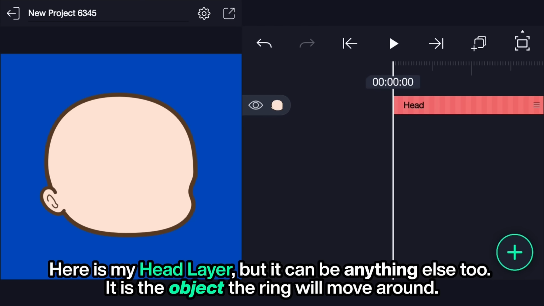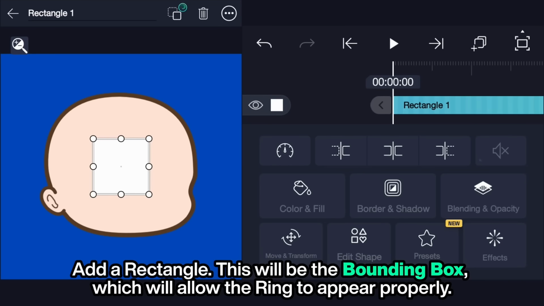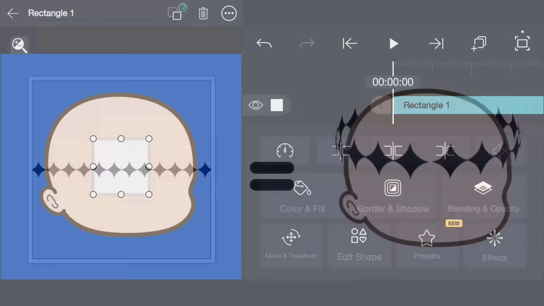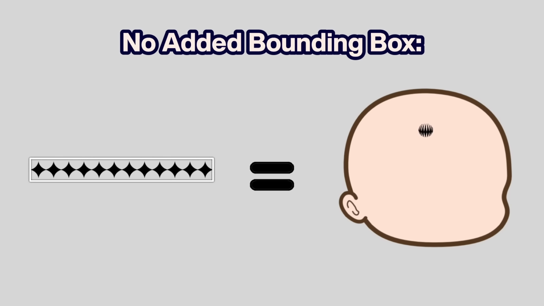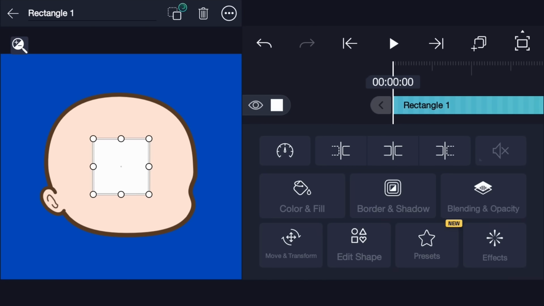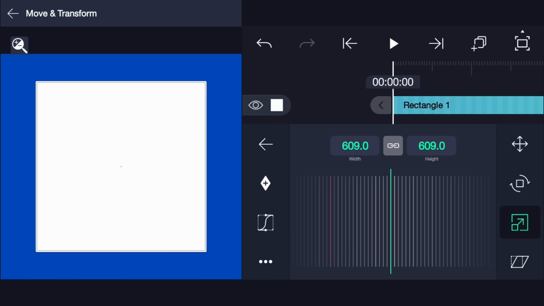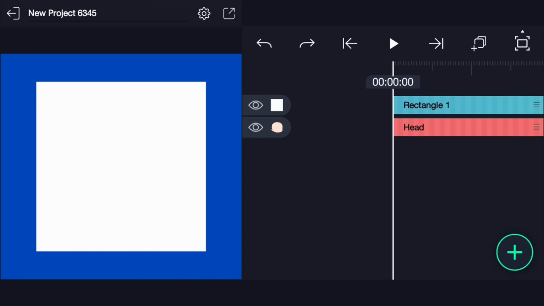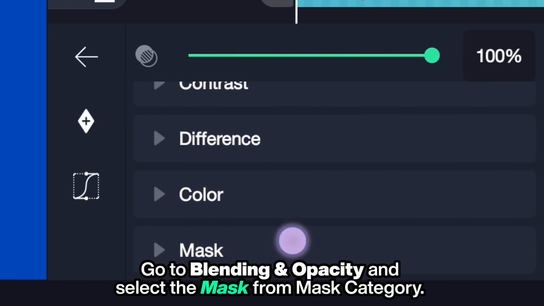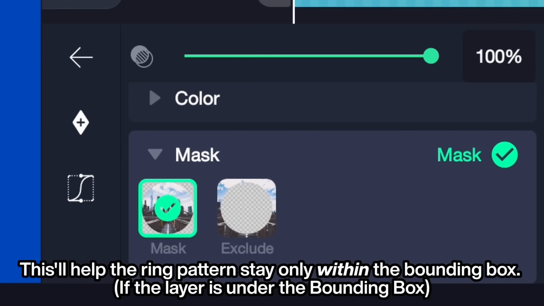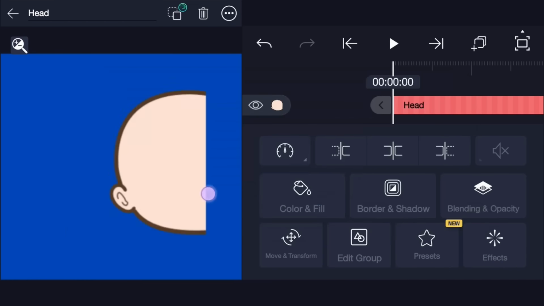It is the object the ring will move around. Add a rectangle. This will be the bounding box which will allow the ring to appear properly. Scale the bounding box up for move and transform. Go to blending and opacity and select the mask from mask category. This will help the ring pattern stay only within the bounding box if the layer is under the bounding box.